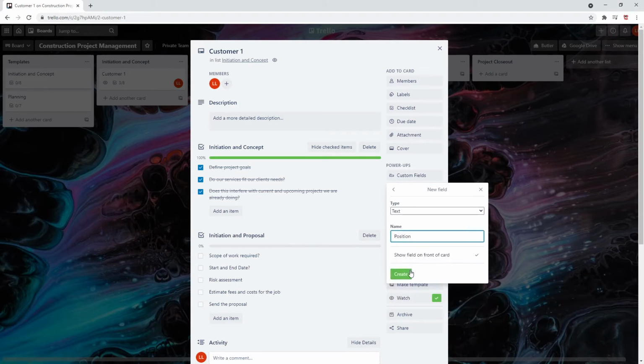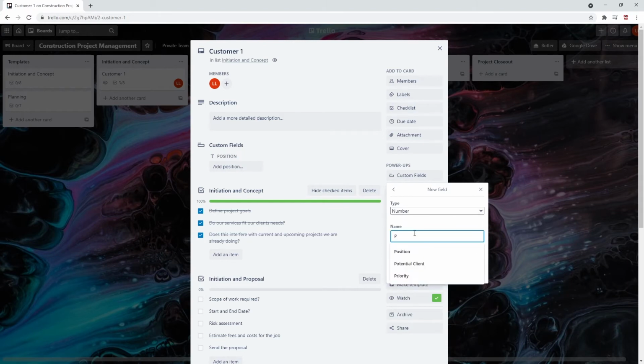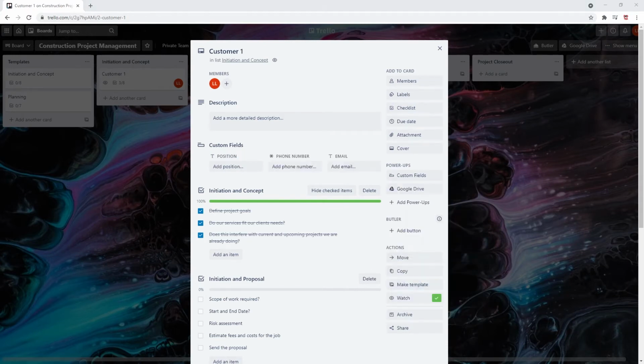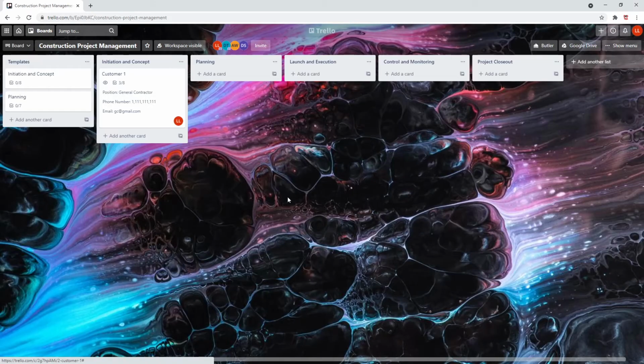I will add position, their phone number, and email address as titles here. In these fields, I will now add a general contractor, their phone number, and email address. Let's quickly populate all of this information. Once you have completed adding the details, it will be displayed in the front of the card. This can be easy for people to access in the field.